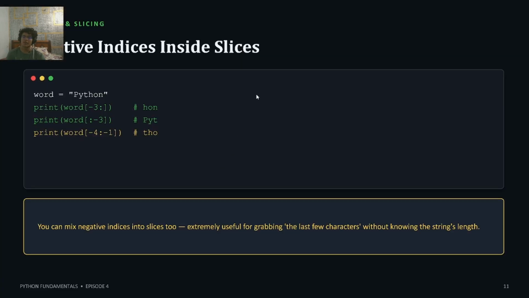See, you can mix negative numbers into slices too. Incredibly useful when you want the last few characters without knowing exactly how long the string is. If you don't know how long the string is, you can just use the negative indices.